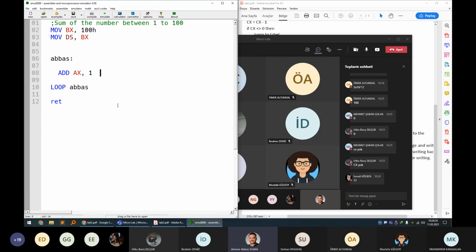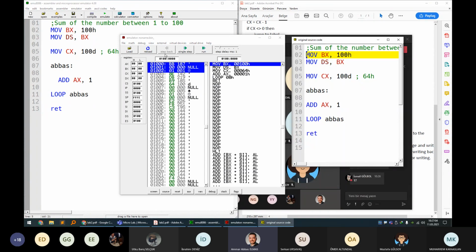So these loops need to run 100 times. So I put 100 into where? CX, right? Because loop looks at the CX. We put 100 decimal into CX or 64 hexadecimal into CX. These are the same thing. So this is a loop, and let's emulate this code.